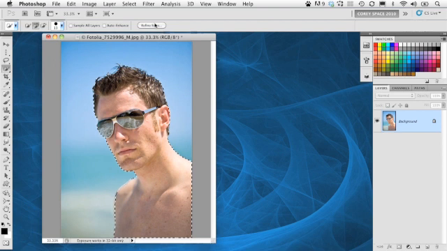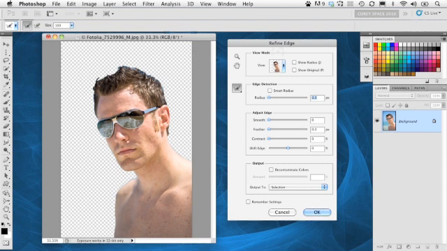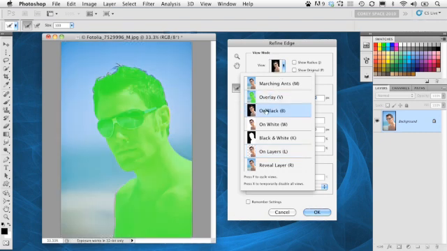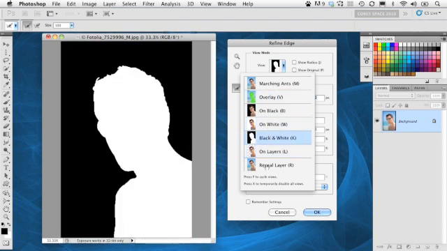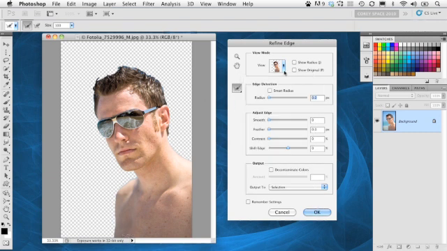But then all we're going to do now is just go to the Refine Edge button here up in the options bar. So just click on that, and you can see it shows me a preview of the selection, and you can actually change the view of how you want to look at it. You can look at it as an overlay, on black, on white, black and white, on layers. I tend to like using it on the transparency like this, so I can really see how it's going to be masked away on there. So I'm going to leave it on that.